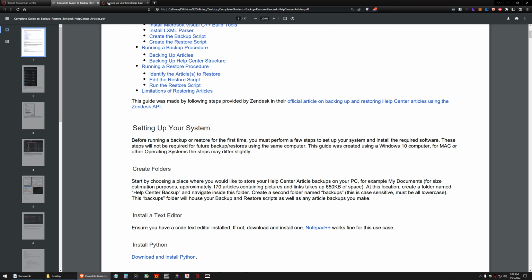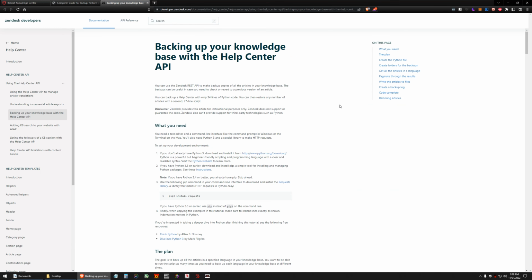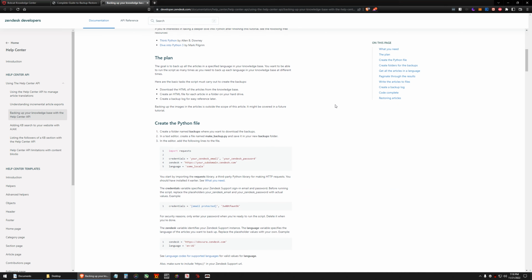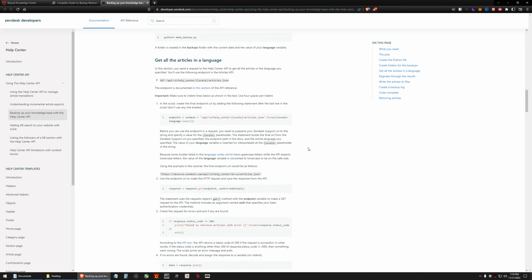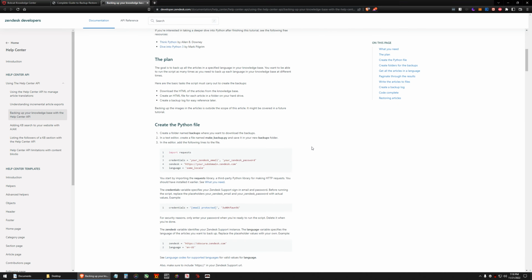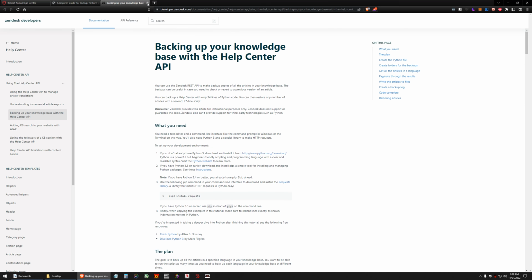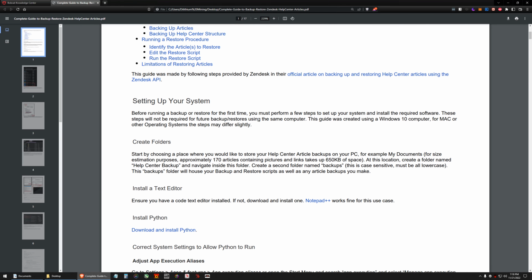Here is the reference to the Zendesk documentation if you want to take a look at that, or if you're just looking to go there and follow their steps and do it yourself. This is where all of the information I got is from. So there's a link to that there.